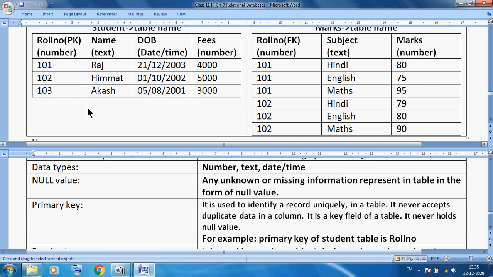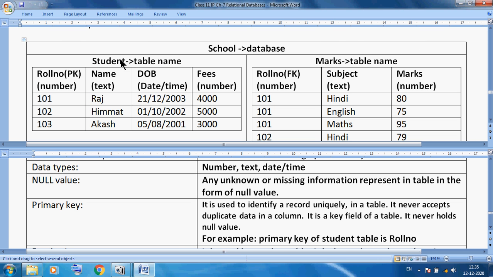Primary key. In our student table, which is our main table, roll number is our primary key. It is used to identify a record uniquely, because 101 refers to Raj, 102 refers to Himmat, 103 to Akash. So uniquely we can find a particular record in a table. It never accepts duplicate data in a column. We cannot use 103 Rohit because 103 is already allotted to Akash. So we cannot repeat this roll number because this is our primary key, our unique key.